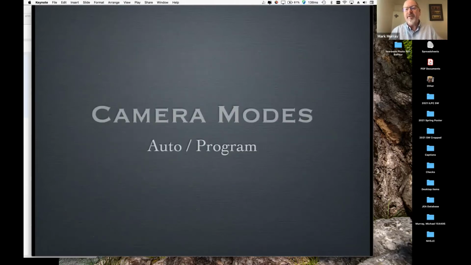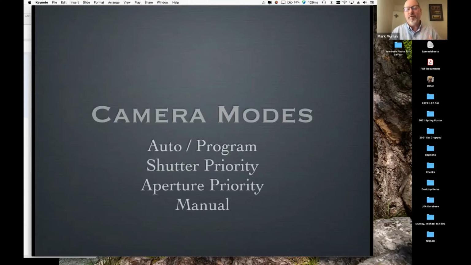The other thing that we need to very quickly talk about are our camera modes. So you have 4 basic modes on our cameras. We have auto or program mode, and sometimes those are split into 2 separate options. We have shutter priority, we have aperture priority, and we have manual. And it's important for you to understand exactly what the differences between those modes are, and also be able to explain those to your students as well.